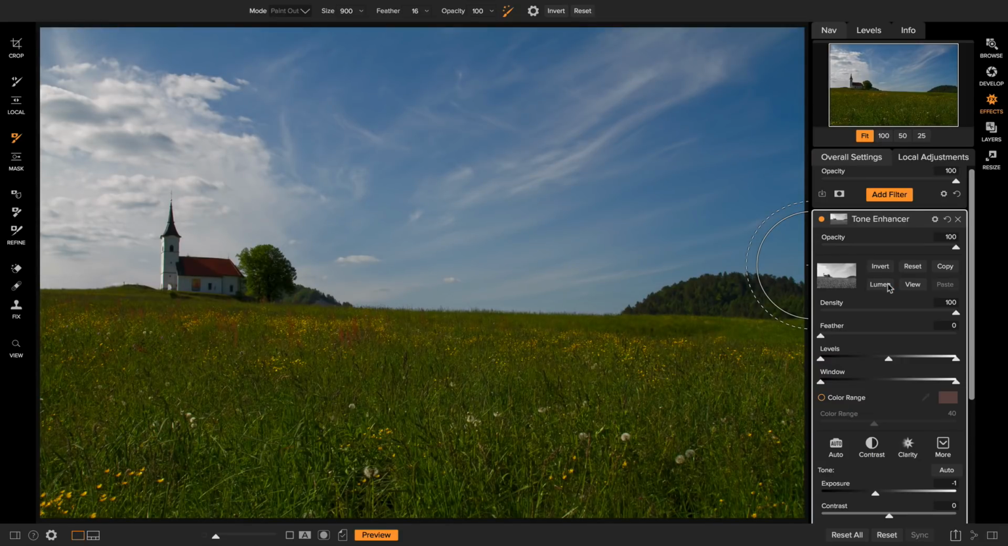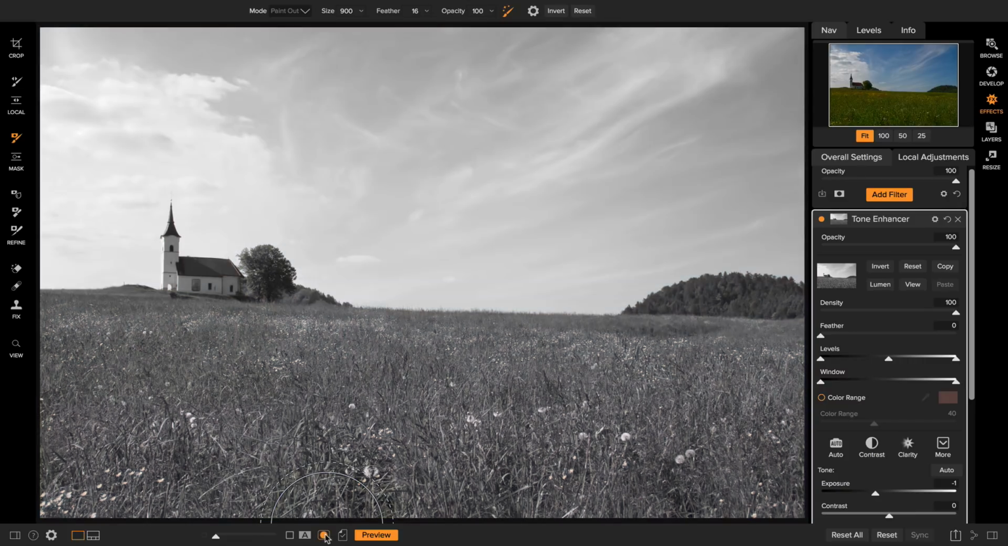If you're not familiar with a luminosity mask, it's basically taking the black and white version of the photo and applying it as a mask. If I hit the O key on my keyboard, or I hit the masking icon right down here at the bottom, I can actually see what that mask looks like. Now you notice in the luminosity that the sky is very bright. It's going to get a lot of whatever the adjustment is. Anything that's darker is going to get less of that adjustment.